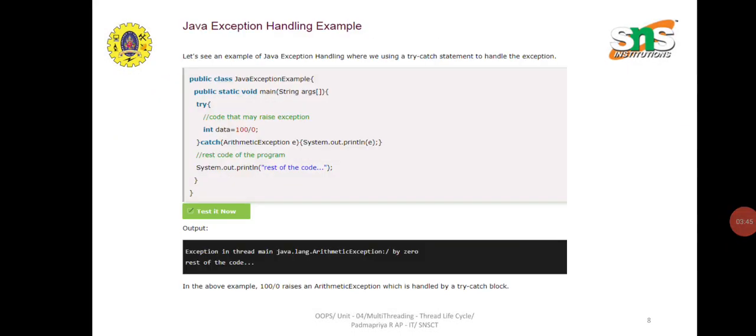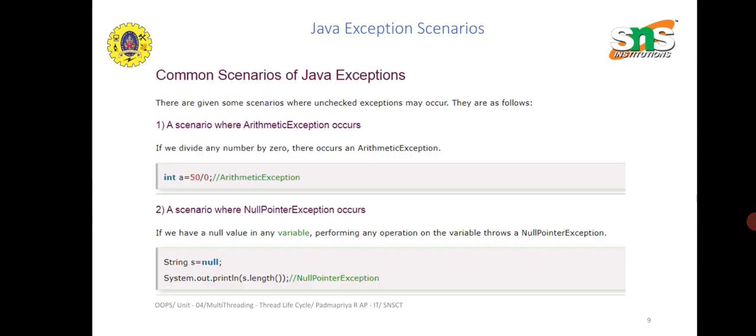Then, Java exception handling example. Let us see an example of Java exception handling where we are using a try-catch statement to handle the exception. Here, try is used for code that may raise an exception. The rest of the program, which excluded that exception, will execute normally. So the output is: exception in thread main java.lang.ArithmeticException: / by zero, rest of the code. In the above example, 100/0 raises an ArithmeticException which is handled by a try-catch block.